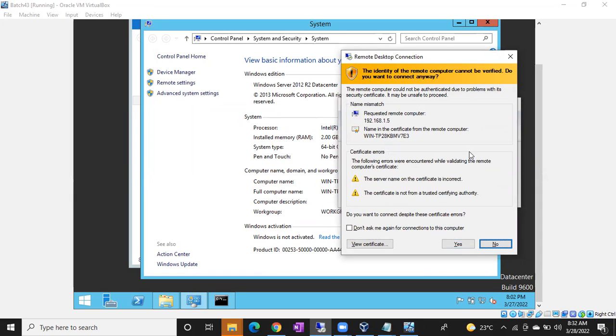Now what do I have to press here, guys? Yes or no? I have to click on yes, guys. Yes. This is how we have to connect to the servers remotely in the organization.